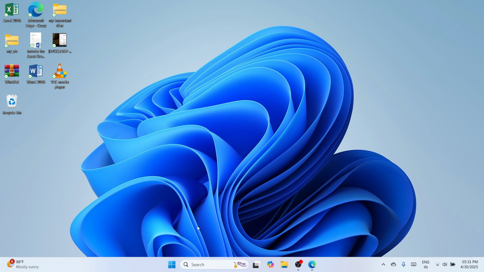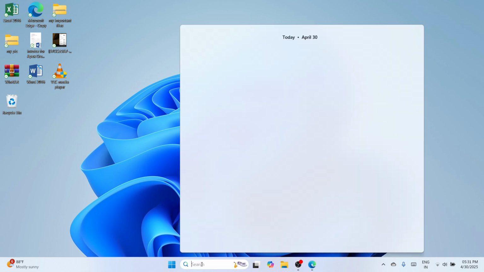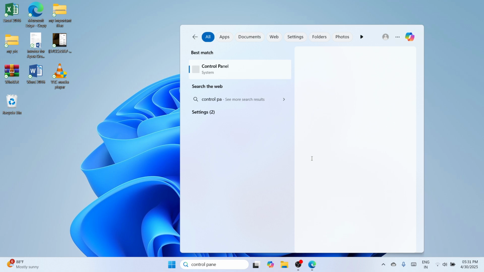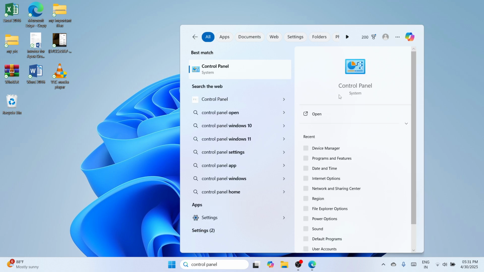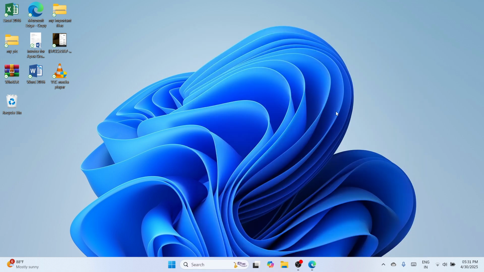So the very first step that you need to do is here at the bottom search bar, type for control panel. Once done, please proceed to the best match and click on the open option to continue.